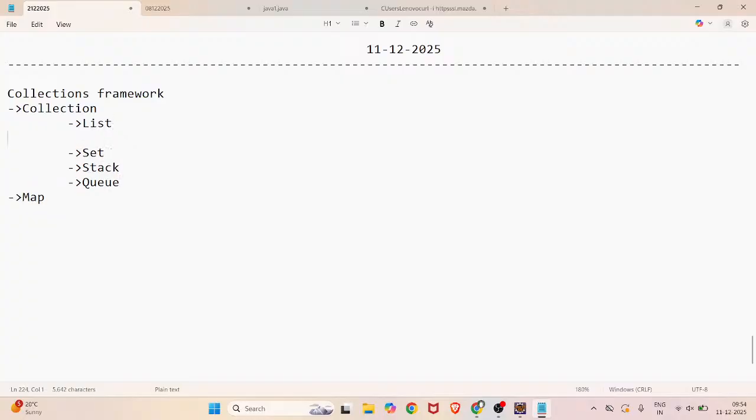In the list also we have types: vector, array list, stack, and also linked list.